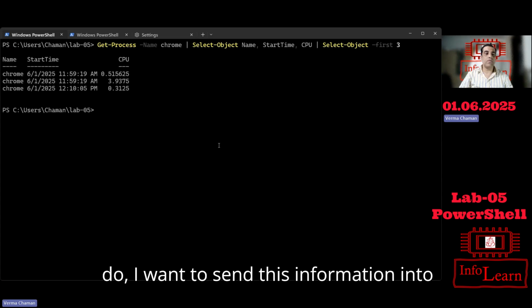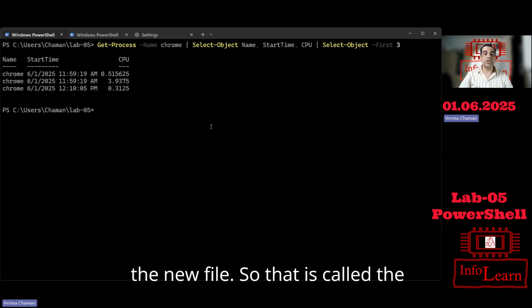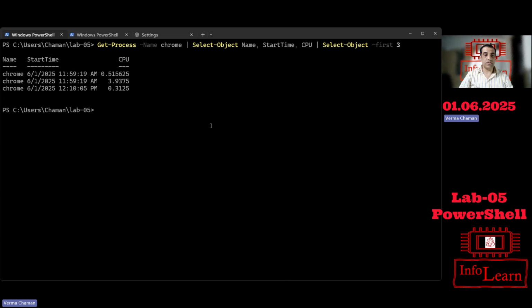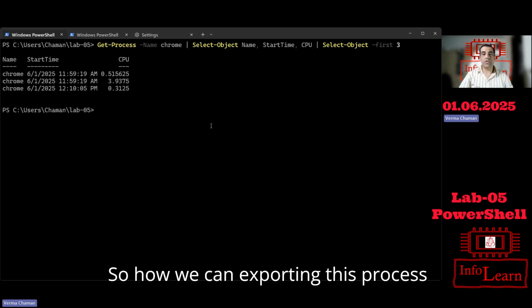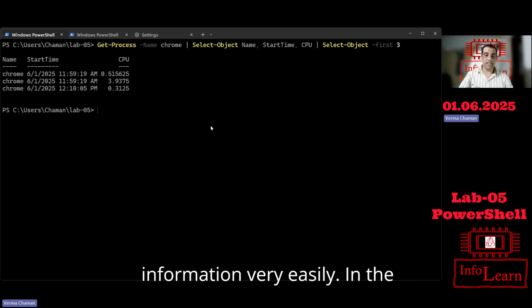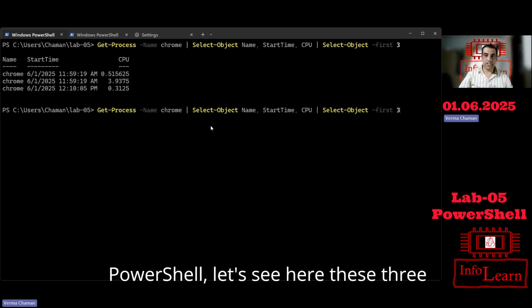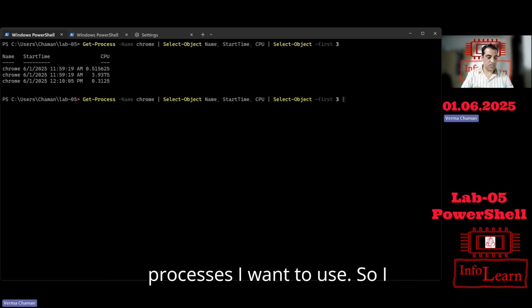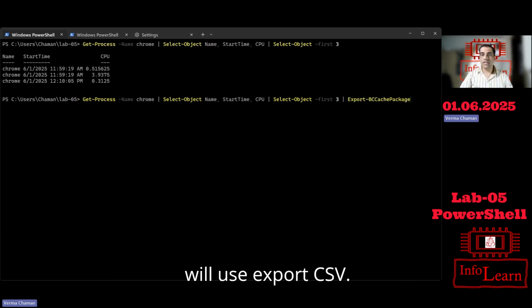Now I want to send this information into a new file. That is called exporting process information. Okay, so how can we export this process information? Very easily in PowerShell. Let's see here, for these 3 processes I want to use, I will use Export-Csv.